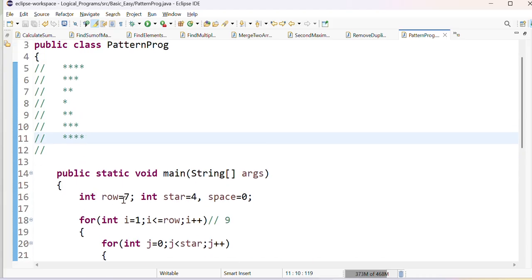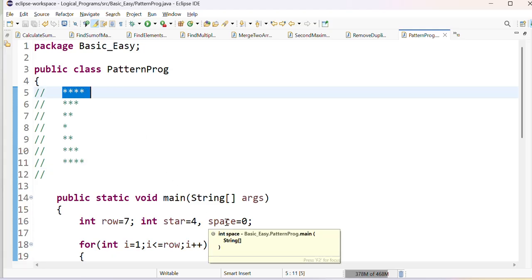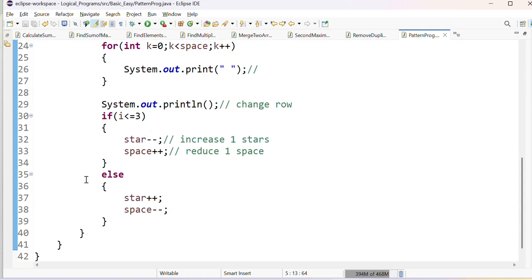I have taken integer row is equal to 7 because if you see there are total 7 rows, then integer star is equal to 4 because on the first row we have 4 stars, and space is equal to 0 because on the first row we have 0 spaces. Then on the second row we have 1 space, on the third row we have 2 spaces, and on the fourth row we have 3 spaces. So the space count will increase from the first row to the fourth row, and the star count will reduce by 1 from 4 to 1. That's how we are doing it in the if else condition.